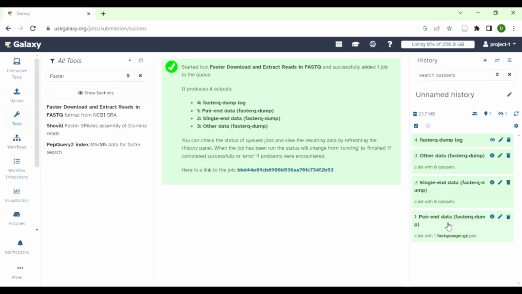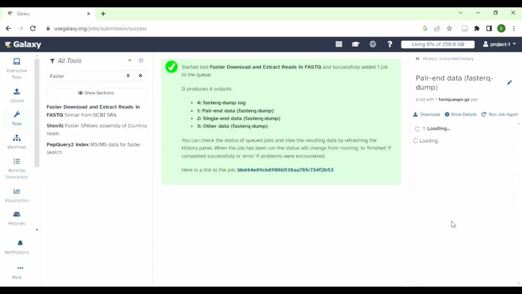Now we're going to work only with the paired data. So I'm just going to click this, and here you can see that the SRR accession ID with the data has been downloaded, a pair with 2 data sets. If I click again here, you can see 2 files, which are forward and reverse. Now you can download it to your system by clicking this option. The entire data will be downloaded.